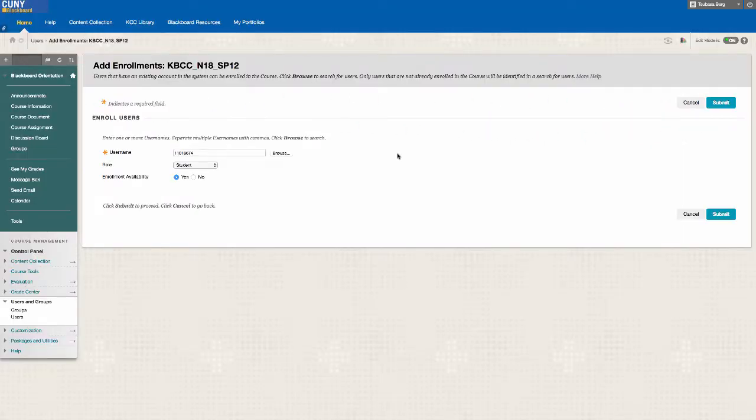You will then be brought back to the original Blackboard window where you could adjust the settings for the individual's enrollment. You could set the role of the user and then set their enrollment availability to Yes. And when everything is ready, click on Submit.